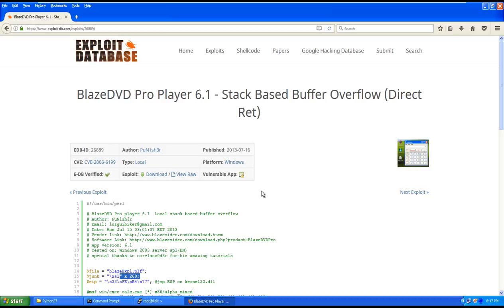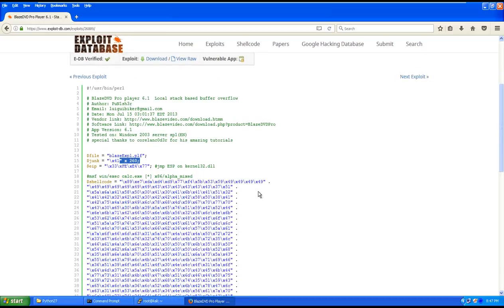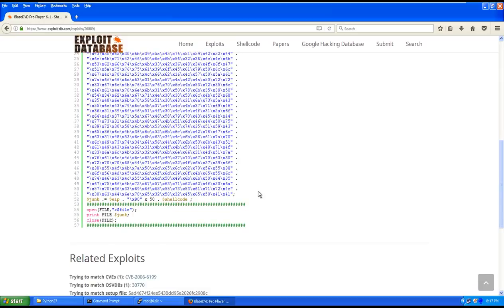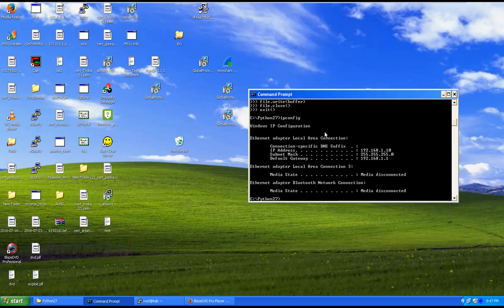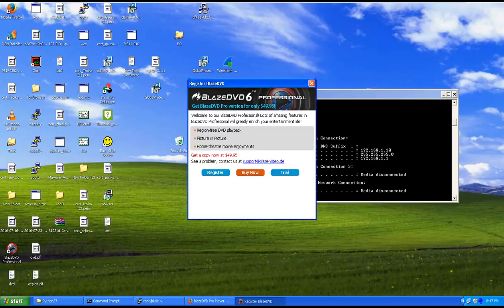So we will use this exploit basically, and I have downloaded and installed this application on my Windows XP machine. We will first do the debugging with the help of Immunity Debugger, and then we'll try to gain access to the system. So I have this application installed on my machine. Let me launch the application.